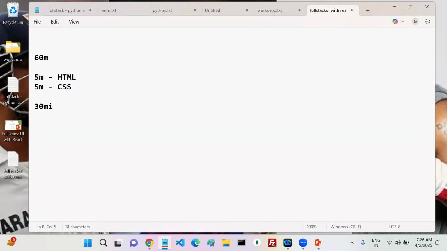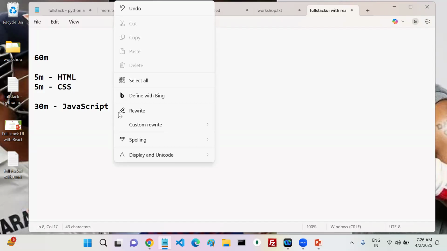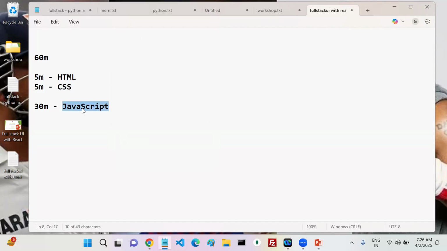The next 30 minutes minimum they are going to spend on JavaScript. Why? Because if you know JavaScript, they think you can learn any kind of library on top of it. I'm not exactly looking for React. Today in my company my project is React. Tomorrow another client asks for work on Vue.js. Then you have to learn Vue.js within 1 week or 2 weeks, or not.